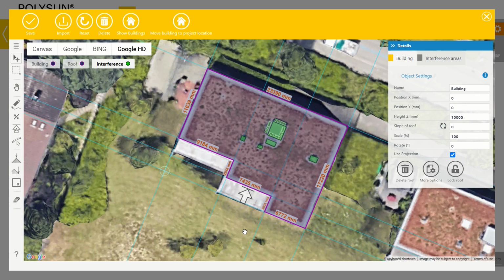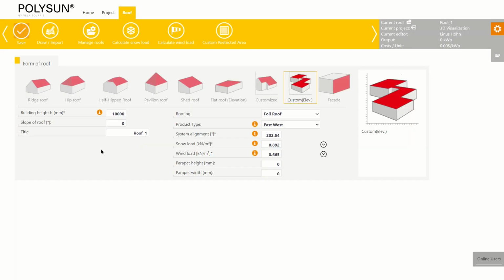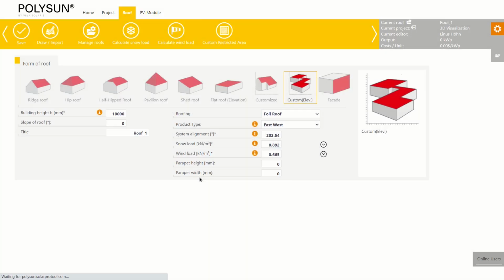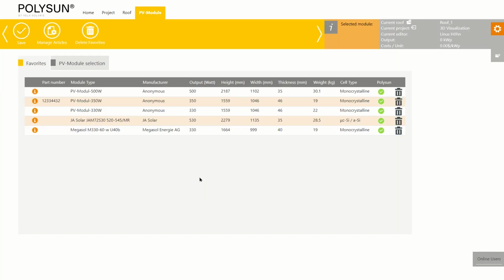Once we are satisfied with our drawing, I click on Save, and the building will be saved. I save the roof and Polysun confirms this for me, and leads me to the next step. Here I can choose a module. As you can see, I already have some modules in my favorites.